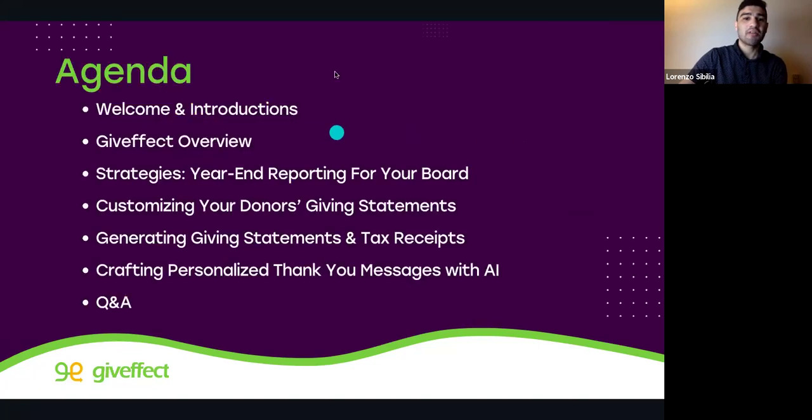As far as our agenda goes, once we finish our welcomes and introductions, I will provide a brief overview of Giveffect. What is Giveffect? Just providing some brief definitions regarding some general items that I will be reviewing in today's session, as I know most of you are not yet Giveffect clients. Fingers crossed, we'll go ahead and change that. From there, we'll dive into year-end reporting for your board, some different strategies that your team's leadership may utilize in order to run those really basic yet crucial queries going into the top of your calendar or your new fiscal year.